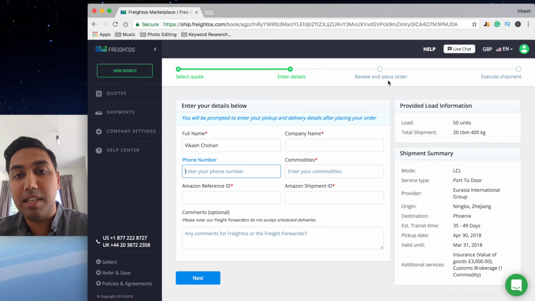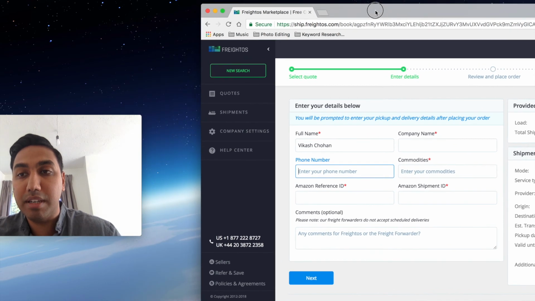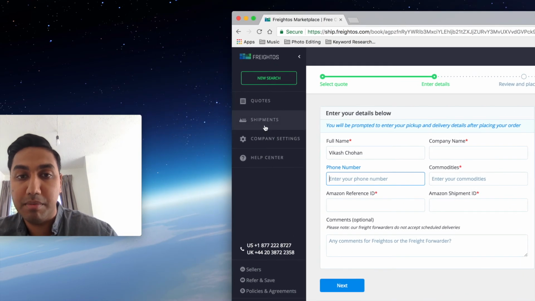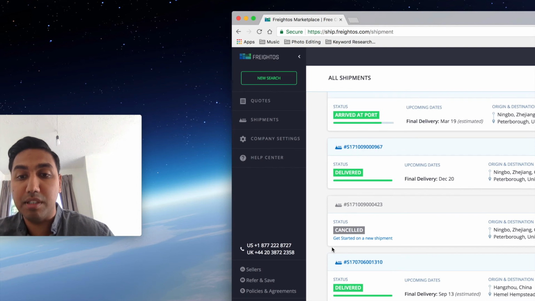It'll go to this section here, which is review and place order. They may ask for other pieces of information or files which your supplier will be able to provide, and then you just execute the shipment. Once that's done, your shipments will come up over here. I'm just going to move this to the right for now, as it will reveal some of my products. As you can see, I've used this before a number of different times. I've even cancelled shipments. I've had 2 delivered, and I have 1 that's arrived at the port.